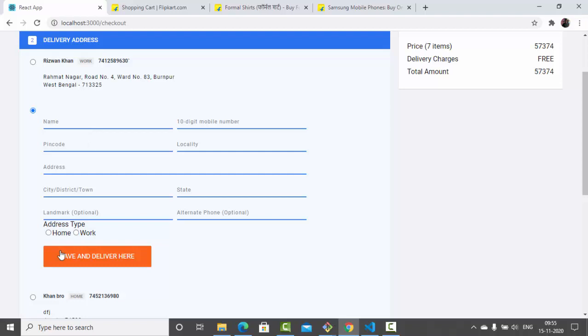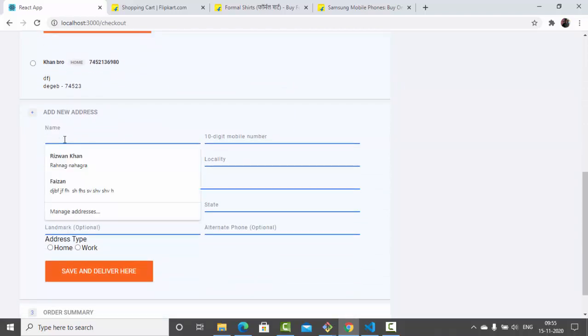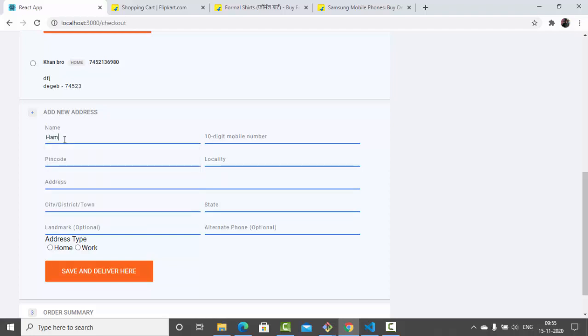And then finally we can do save and deliver here, but right now we don't want to do that. This form is kind of the same thing. Also we can add a new address. This is like last time, right? You can add a new address over here. Let me show you how. So let me add a new address.